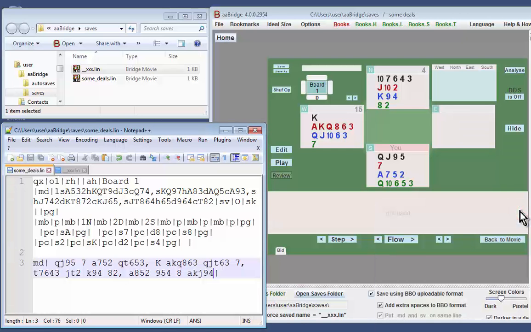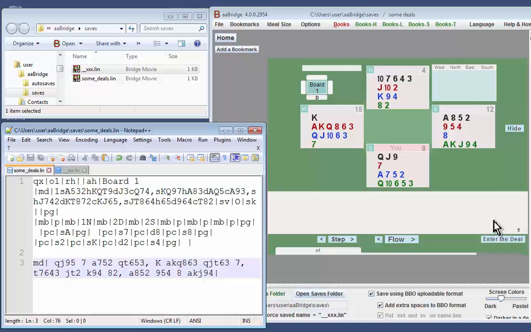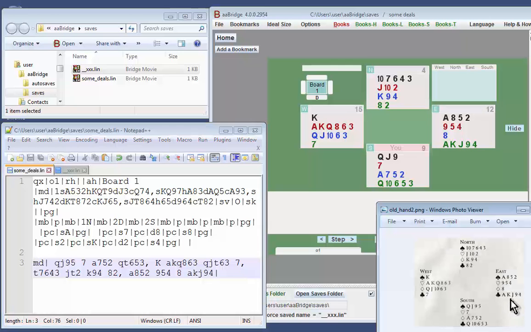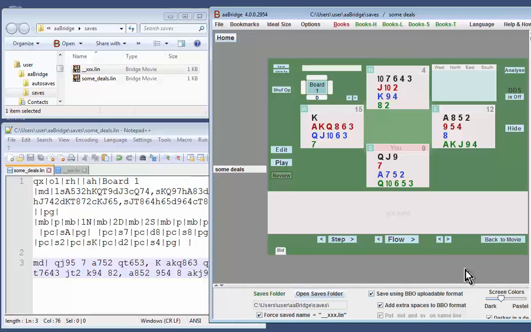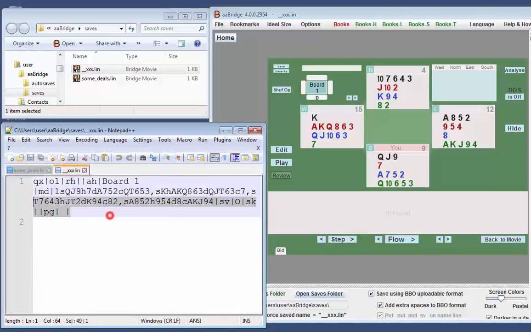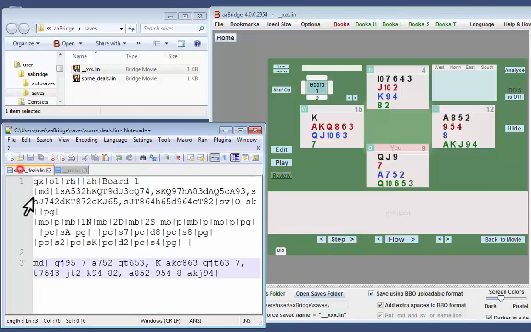When I save it, interestingly, aaBridge has sorted it out. If I bring back the old hand, you can see that the 5 of spades was duplicated between the south and east hands, and now the 5 of spades actually exists in the east hand. It's been removed from the south hand, which makes the south hand correct. Now we can enter the deal and make any other changes we wish to, such as adding bidding. But before we do that, for safety, I will save this hand and copy it into our master file.